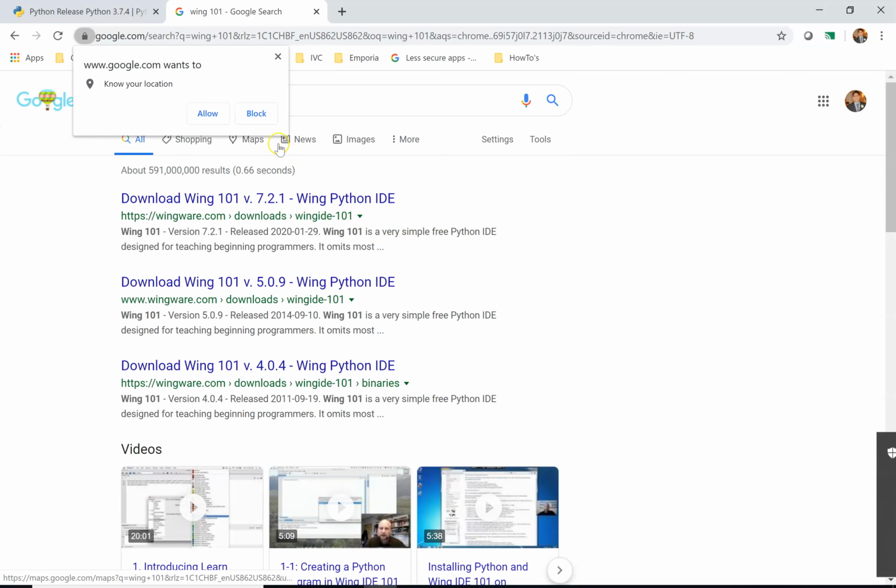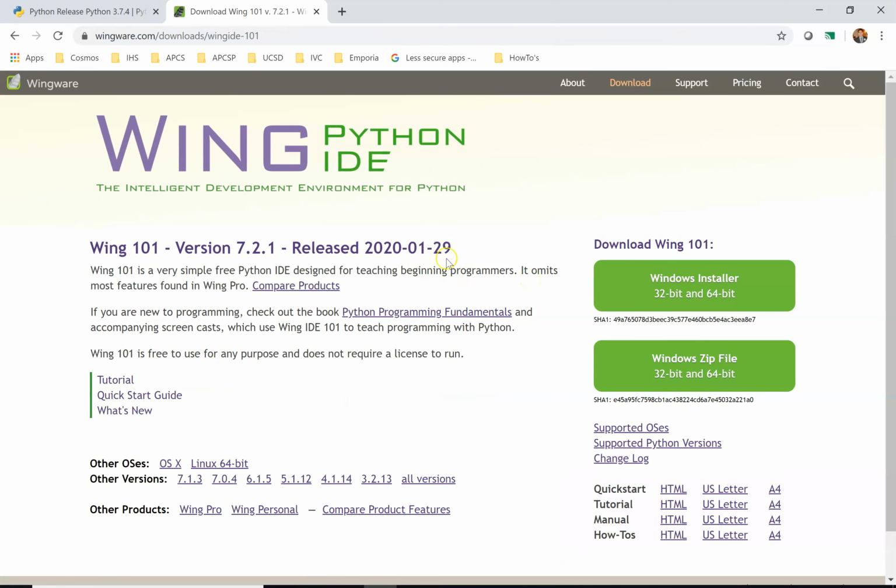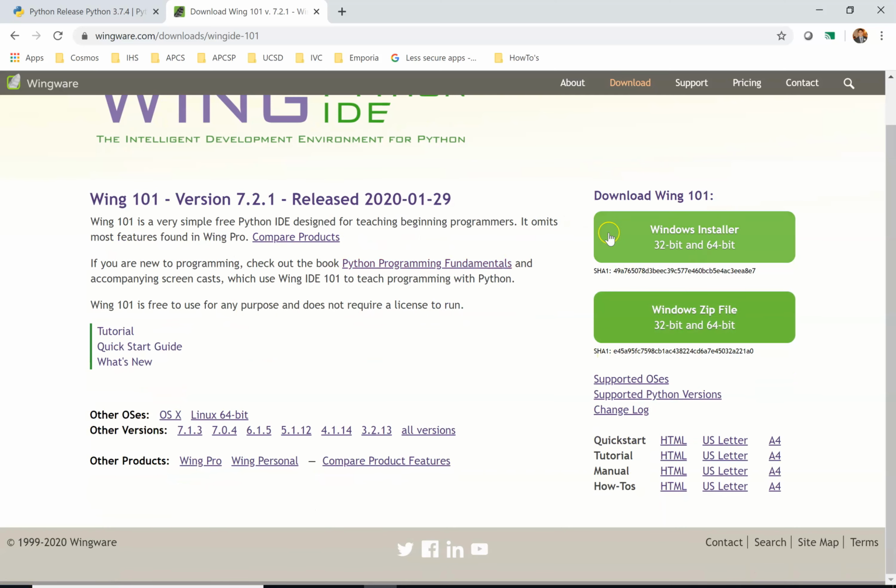and it says downloading Wing. Let me block this. Downloading Wing Python. It's a Python IDE, and again, this is very simple right here. Windows installer. For those of you with a Windows computer, I would click on this one, the 32-bit, 64-bit, and then there is right here.